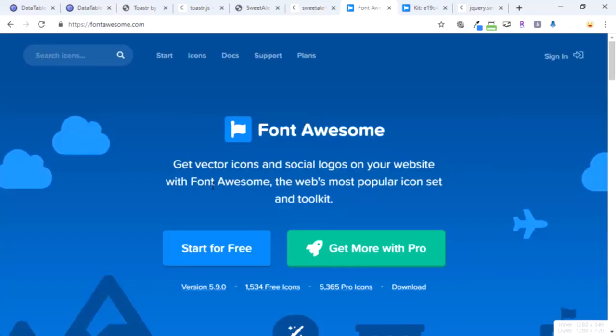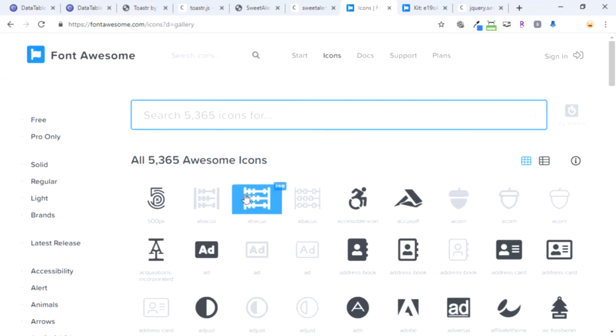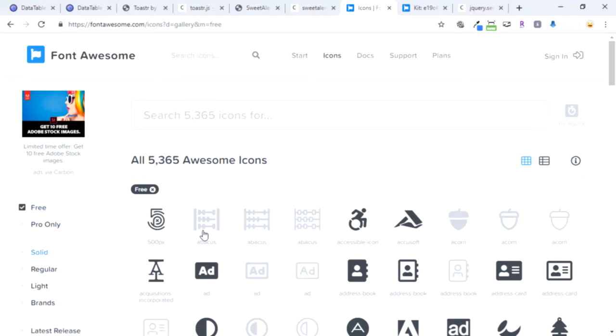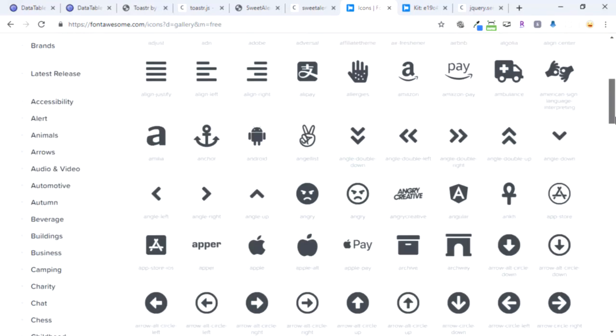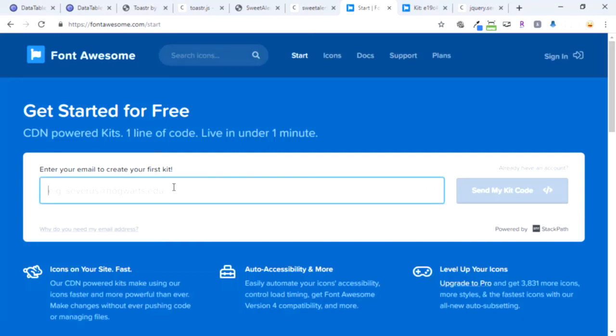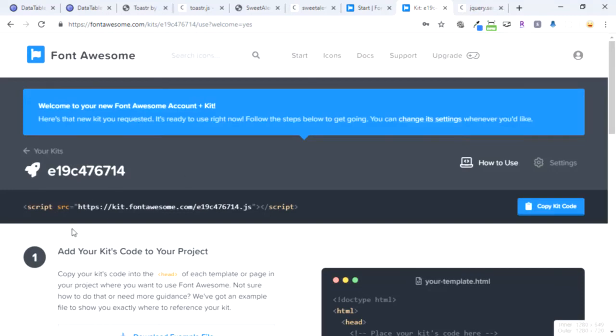Next is Font Awesome. Font Awesome is used for beautiful icons throughout your website. Here, if you take a look at a few of the icons once it loads, you have tons of free icons available. We'll be using only free icons for our website, but there are plenty of them. Now, in order to use Font Awesome, they have an email requirement. Once you register your email, they will send you a link where you can extract the script to use on your website. I'll be using this script directly because I have already registered and got this link.